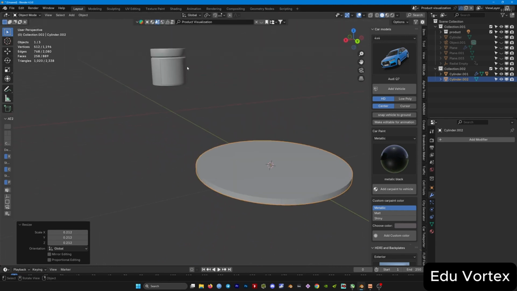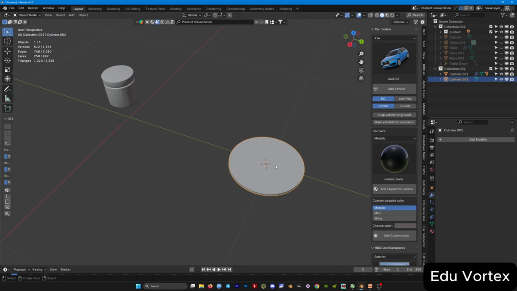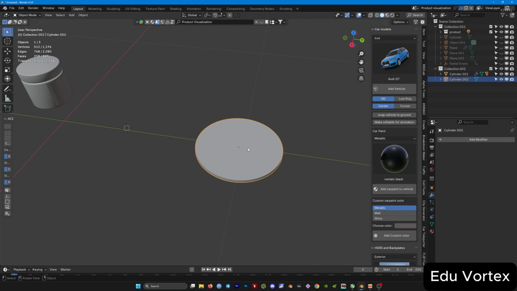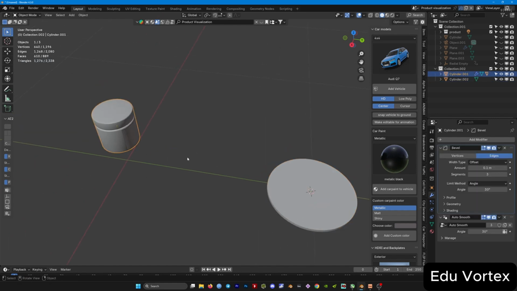That's pretty much it. So now we'll place our object on the cylinder. Just select the cylinder once, Shift S, cursor to selected, then select our object and Shift S, selection to cursor.